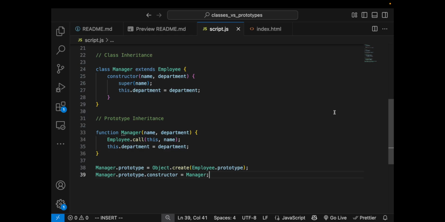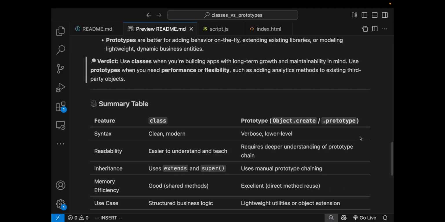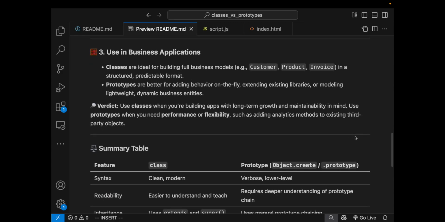Now prototypes are better for adding behavior on the fly, extending existing libraries, or modeling lightweight dynamic business entities. So what is the verdict on the use of everything? Well, we use classes when you are building apps with long-term growth and maintainability in mind. Use prototypes when you need performance or flexibility, such as adding analytics methods to existing third-party objects.